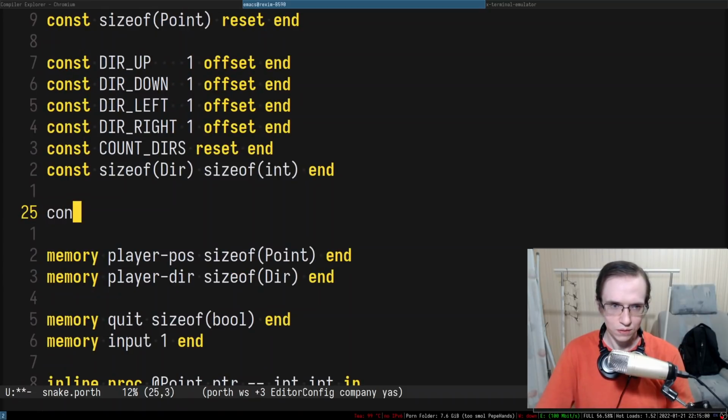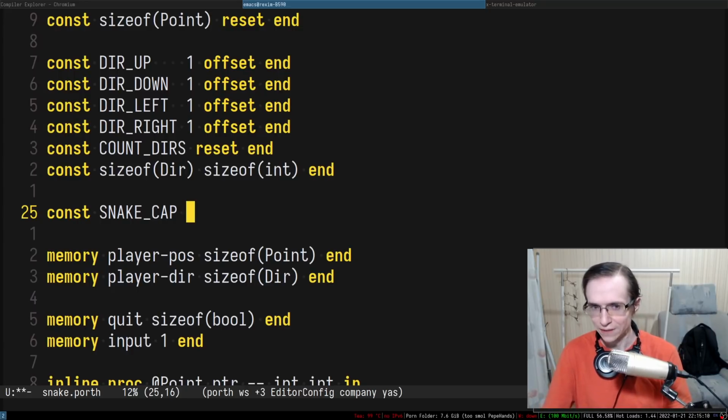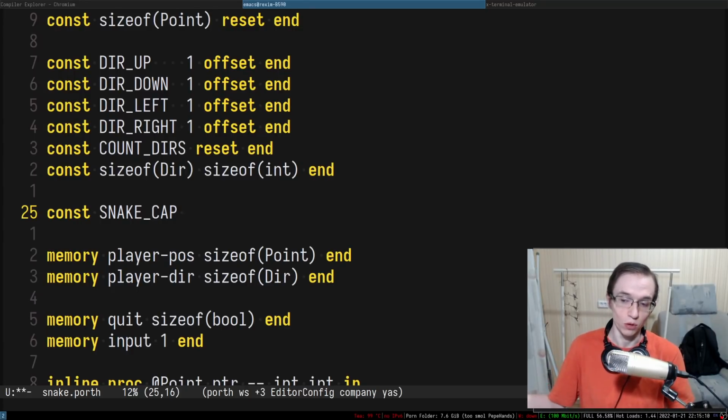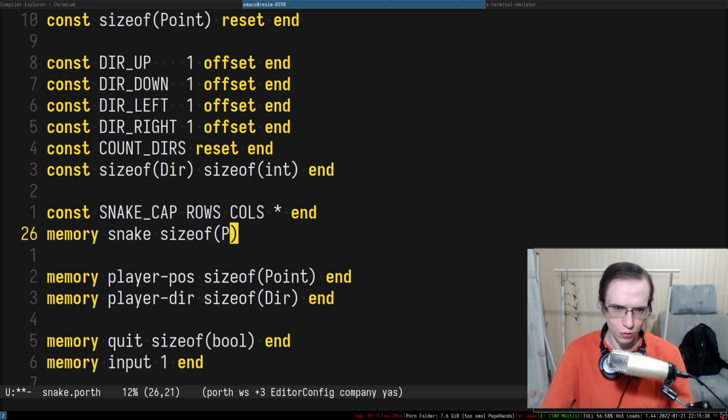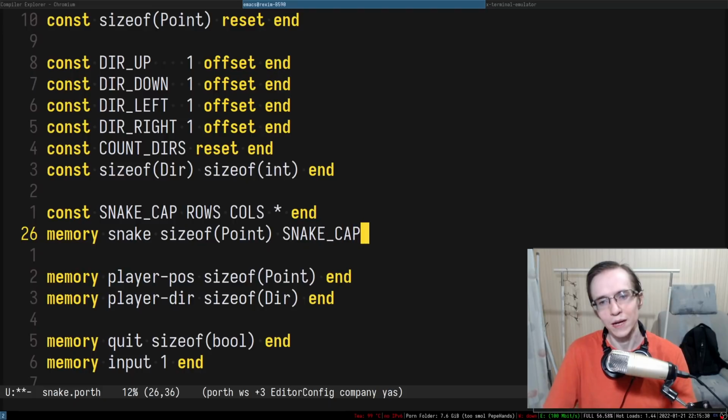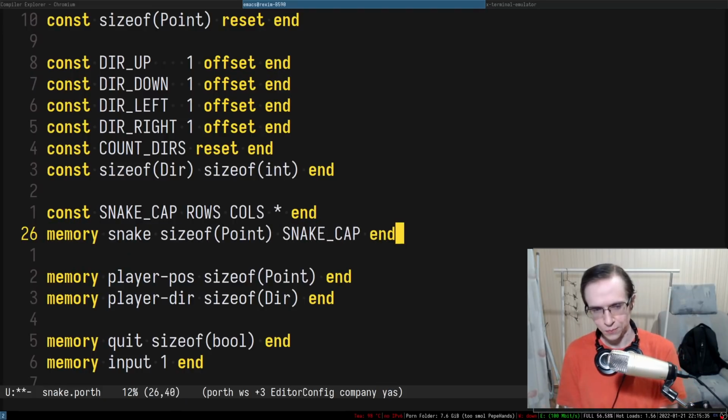So let me see. Tail. Maybe we're gonna call it snake capacity. So how long can the snake be? I suppose as long as the size of the entire board, right? So the snake capacity is essentially rows multiplied by columns. So the snake itself will consist of the points, right? So it's gonna be memory, snake, size of point, snake capacity, right? So this is the snake.